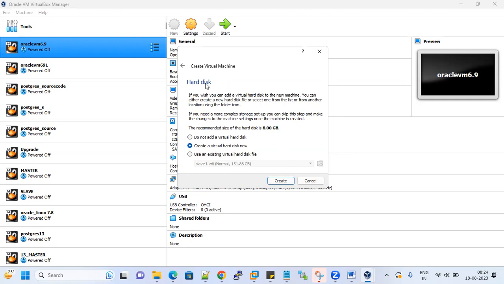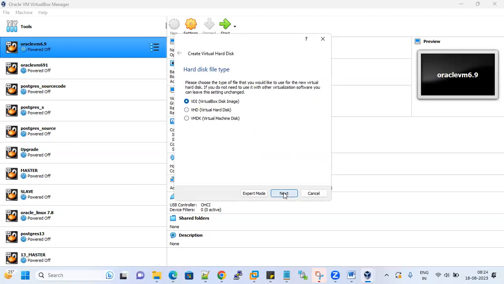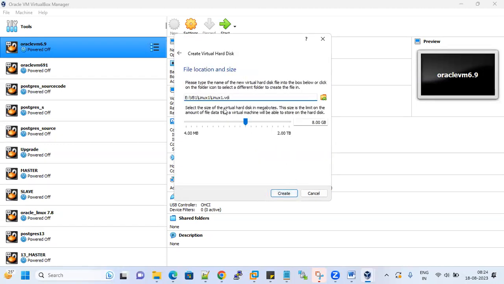First we have to select the memory, then we have to select the hard disk. Create a virtual hard disk now. Yes, create. Next. The folder is going to be created inside the E drive, inside VB1. The machine name folder will be created with the machine name. Inside this is the configuration file. I don't want to disturb that one.